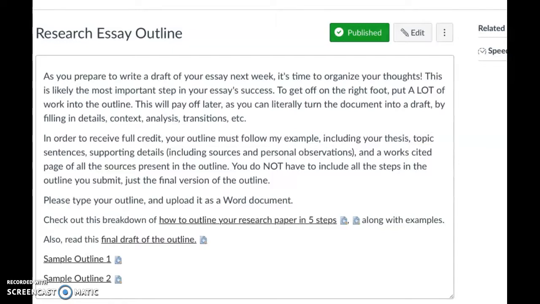Okay, so the goal of this assignment is to begin to connect the dots and figure out where you're headed. Put a lot of work into this outline. The more you do with this outline, it's going to be so much easier to write your draft. So spend a lot of time on this, think it through so that you can have an easier job next week and down the line with the actual writing of the paper.